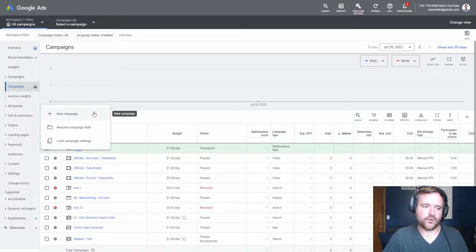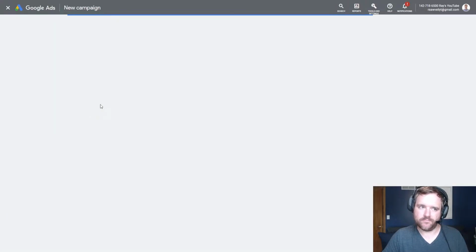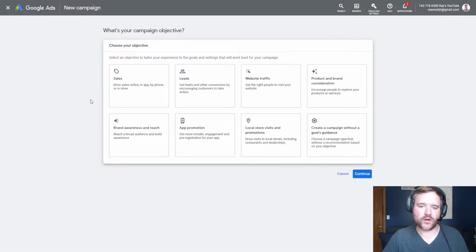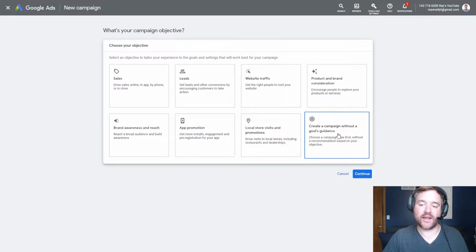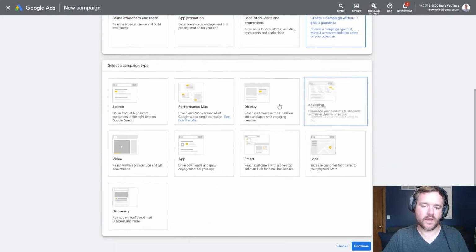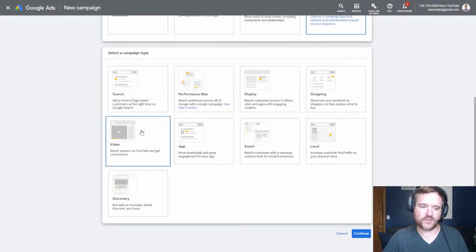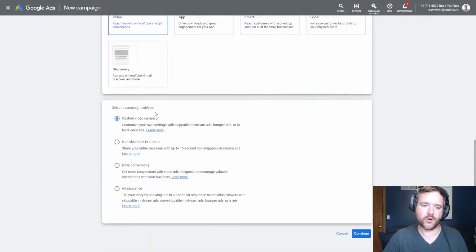After clicking on the blue plus button, we are going to go to New Campaign. And the campaign type that we are going to be making is going to be for website traffic. Let's click on Create a Campaign without a goal's guidance. And by doing that, we can go directly to video. So this is where we make our video ads. There are 4 different campaigns that we can make here. We can do a custom campaign, non-skippable, conversions campaign, or a sequencing campaign.